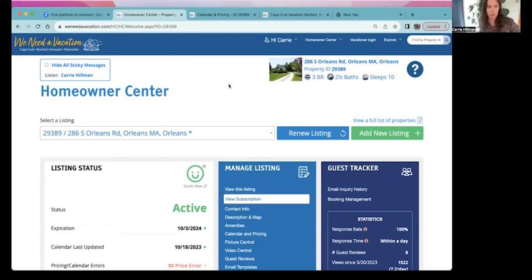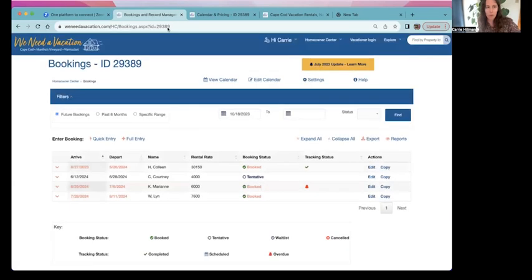So here we are. This is what your typical homeowner center looks like. And then over here on the right-hand side, you can see where we have the guest tracker section for your email inquiry history, as well as booking management. So this is where we're going to work today, mostly in the booking management section right here. So I'm going to go ahead and click on that, and that will bring us into the booking management.